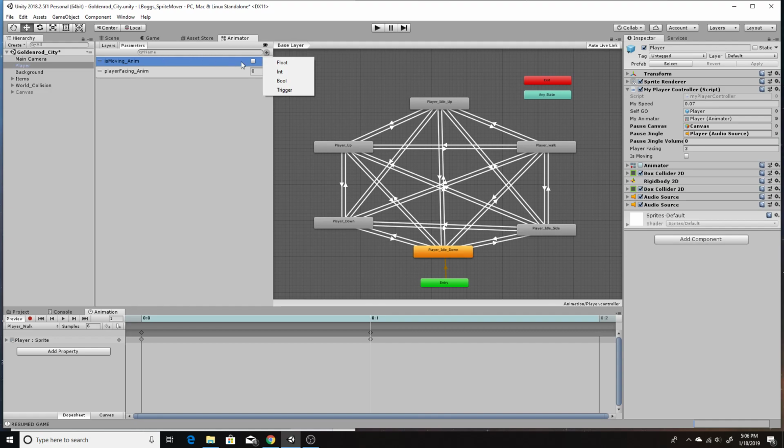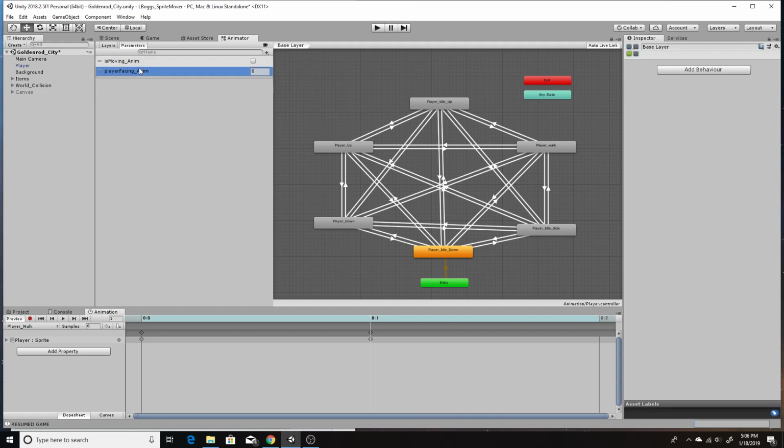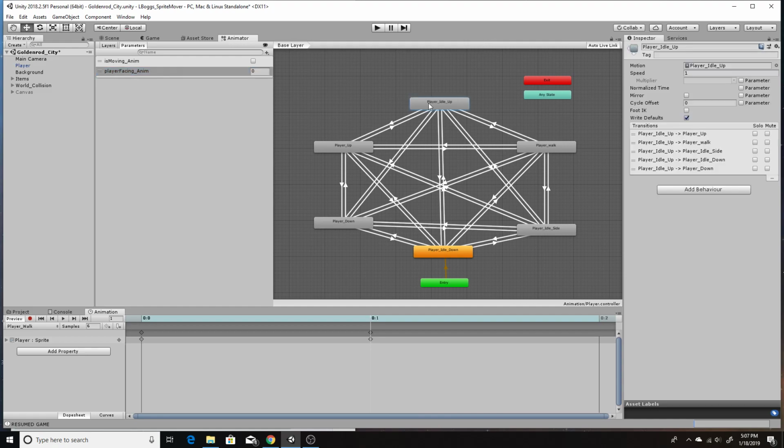If you notice, if I wanted to add a conditional, I have the options of a float, an integer, a boolean, or a trigger. What I don't have is a string, and that's what I wanted to use for this player-facing animation. I wanted to check if the string is equal to up, side, or down. But since I don't have a string, I had to improvise, and my improvisation was an integer. So, we use the numbers 1, 2, and 3 for up, side, and down. Up is represented by the number 1, side, which is walking, whether it's left or right, is represented by the number 2, and down is represented by the number 3.